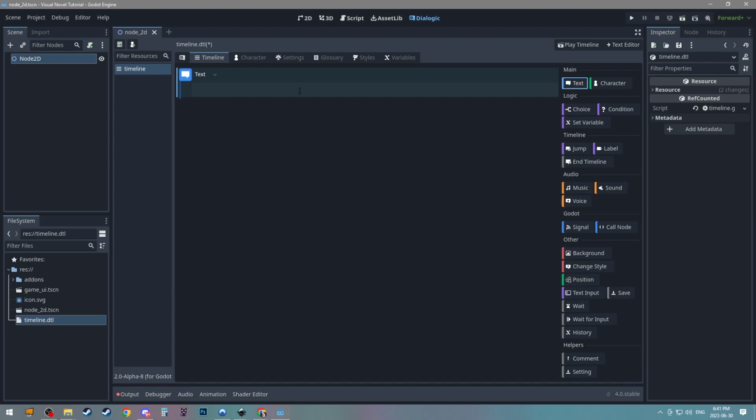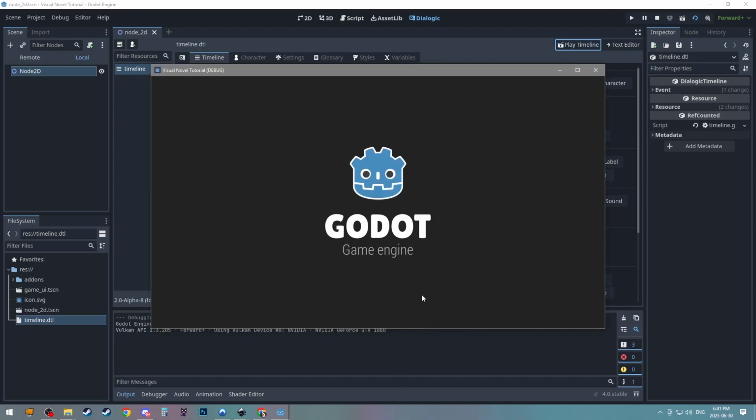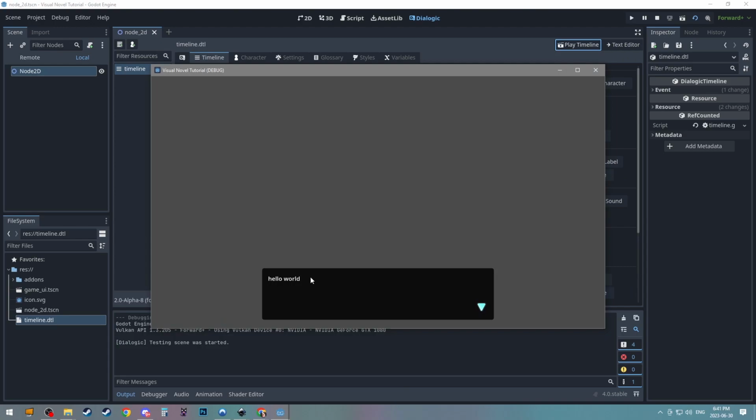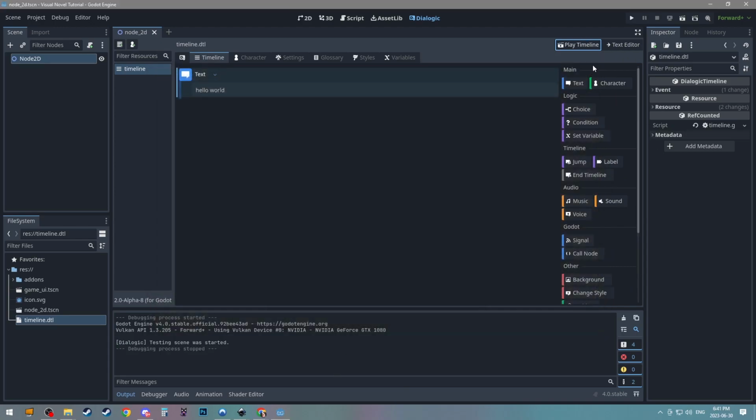But anyways, we're just going to start off with text. We're just going to do a little hello world just to see if everything's working. Hello world. All right, and then we're going to hit the play timeline button right here. This is going to preview our settings and everything. Yeah, there we go. Hello world. Bam. All right, we got ourselves a visual novel.